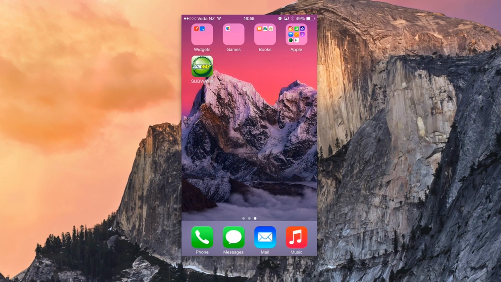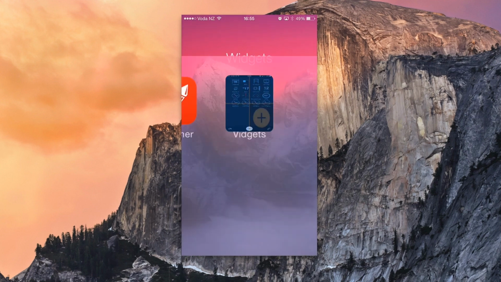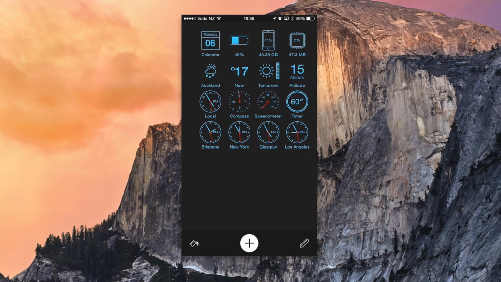Hey guys, Iain from iMobile Advice, and today we're checking out an app called Widgets, and this will add widgets to your today's view. And in my mind, this is probably one of the better ones that I've seen in the App Store, and I'll leave a link down in the description so you guys can check it out.